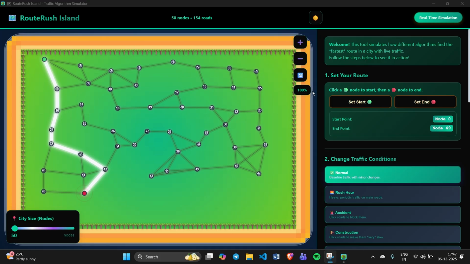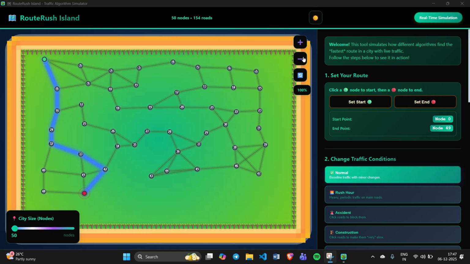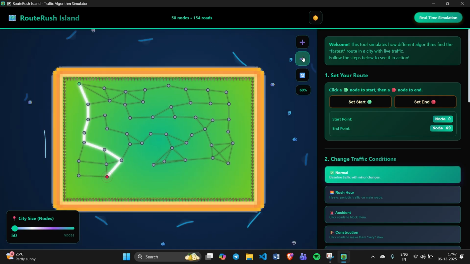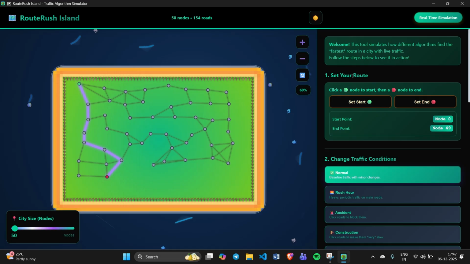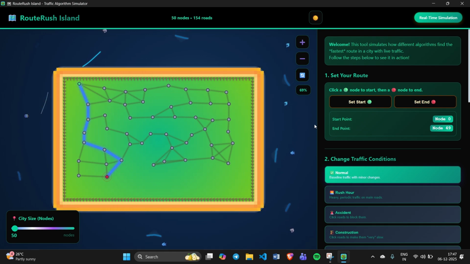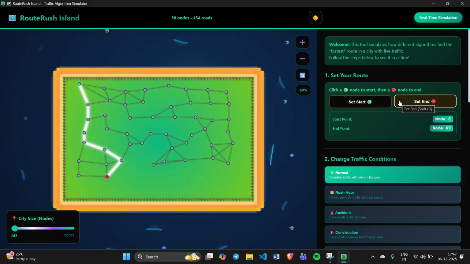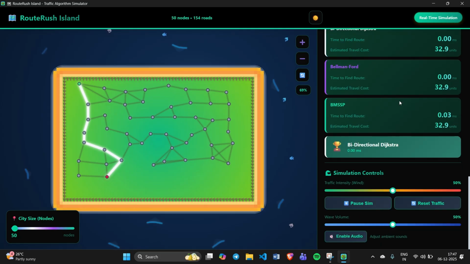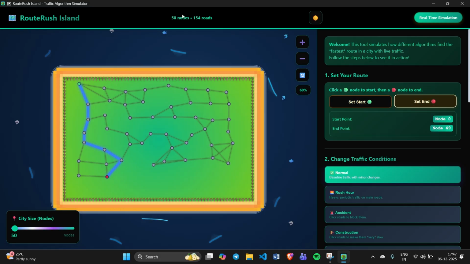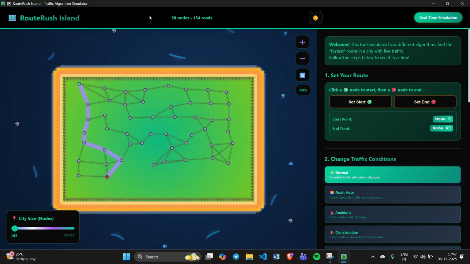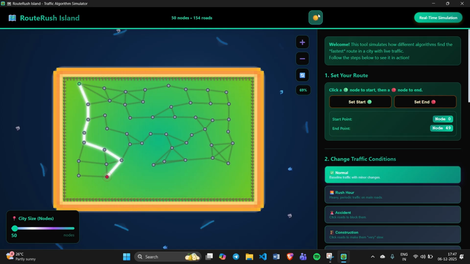Let's focus on the overview of the interface. When you first launch the RouteRush Island application, you will see this beautiful split screen interface where the left side has the tropical island map with nodes representing junctions and edges representing roads, and the right side has a control panel with all the simulation controls, and the top bar shows the application's name along with the current graph size, node indicator and theme toggle button.